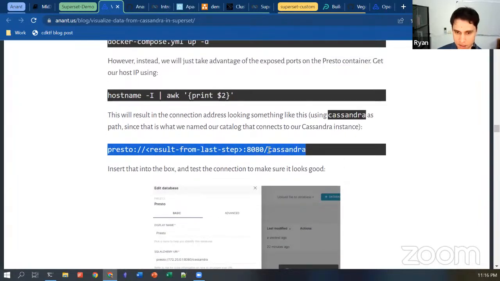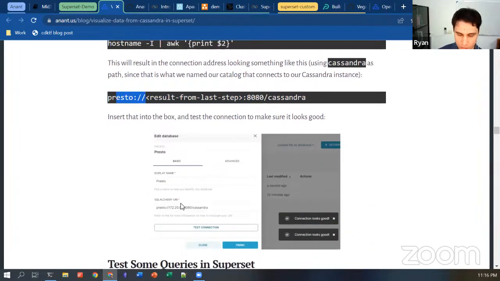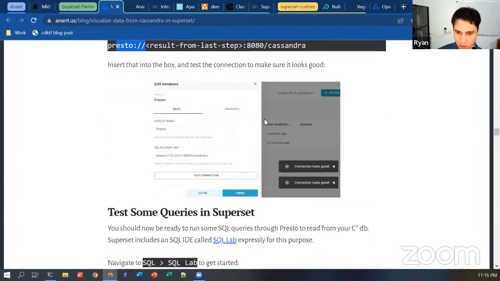I use something like this. Okay, so this is what I used. Put it in here. Test connection, and it works.